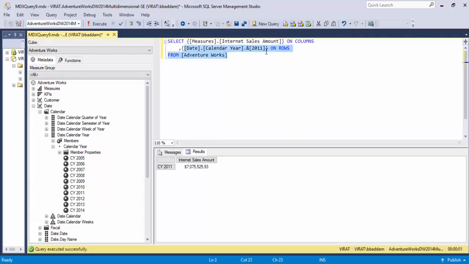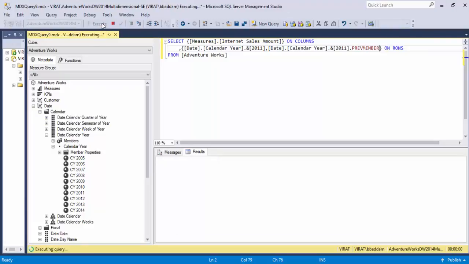Now if I want to get the data for 2010 also, one thing I can do is just give a comma here, bracket open, and I can give dot previous member, because I want to get it for 2010, right? So it is nothing but the previous. When I do that, I'll get the data for 2010 and 2011. This is nothing but the previous member. If I give the next member, then this is 2011, right? You get the data for 2012.